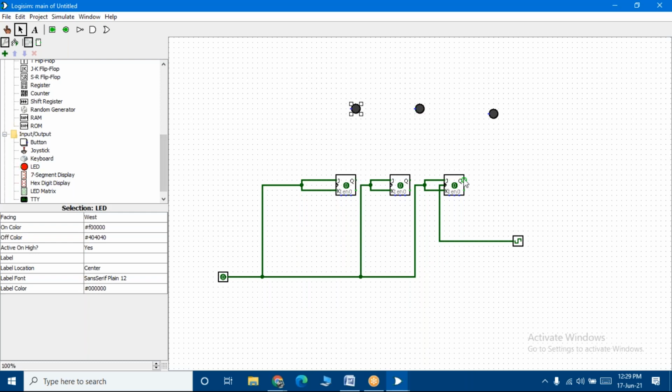Now what should I do, students? Let me go ahead and connect this, right? So connect this here.